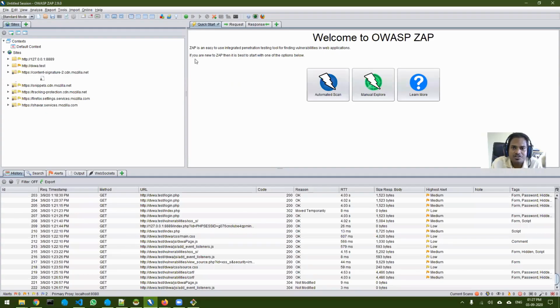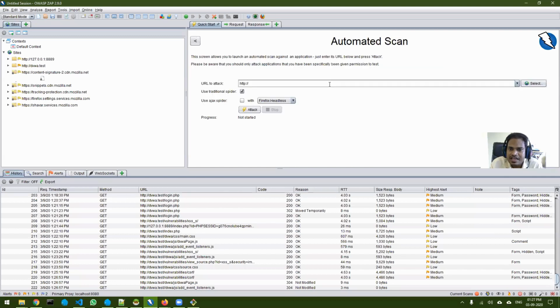I wanted to show a lot of things about ZAP also, but I don't have that much time. Only 2 minutes are left. But one thing I would like to show is the automated scan part. Once you develop your website, I would suggest this very wonderful tool used by the majority of developers. You just have to click on automated scan, enter the address of your website, and click on attack.